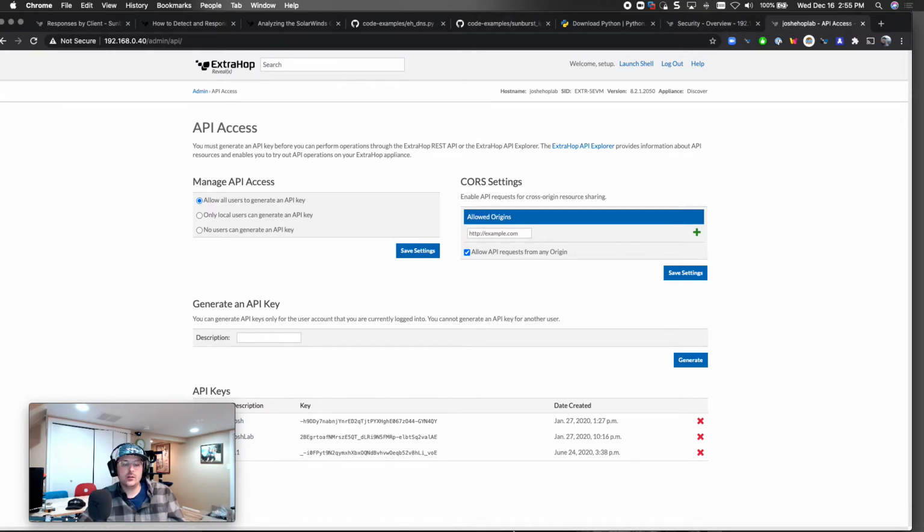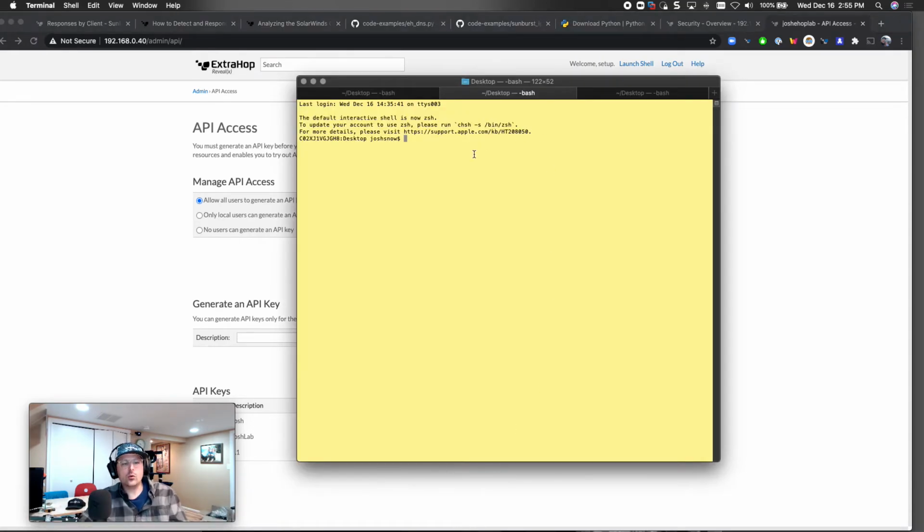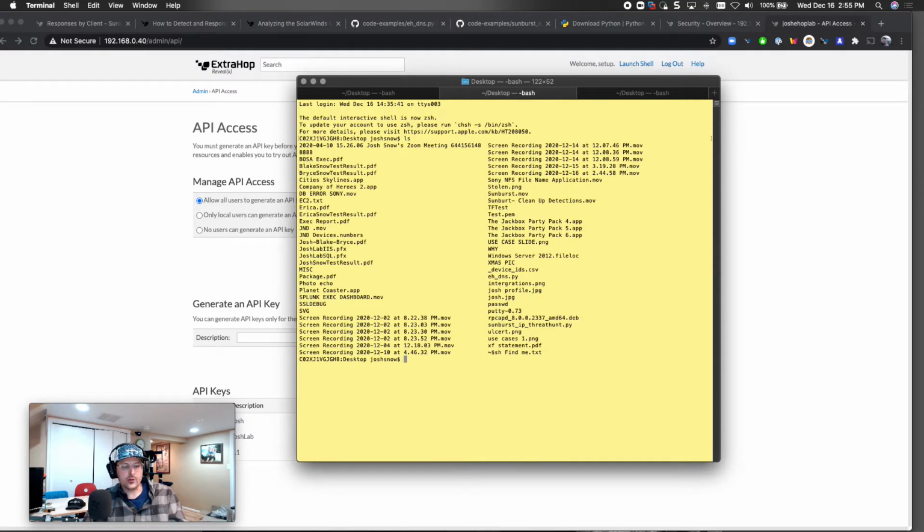So now let's go back to that terminal and pull the terminal up. So what do I do here? The first thing we need to do is run an ls to understand where those scripts are.